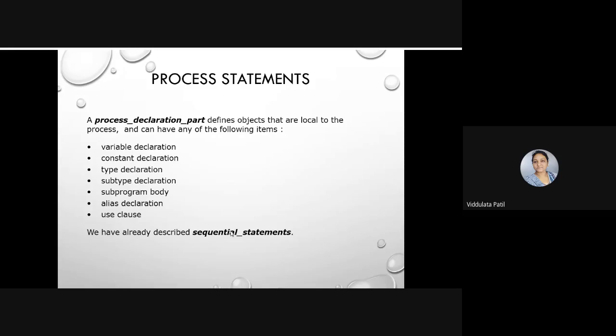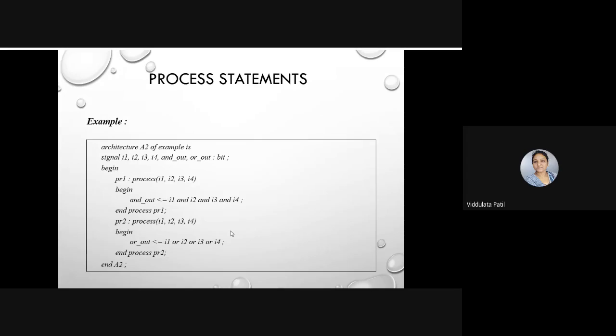As we have discussed this earlier, we will go forward, and now we have one example for the process statement. Here we have the architecture A2 with the entity called example.